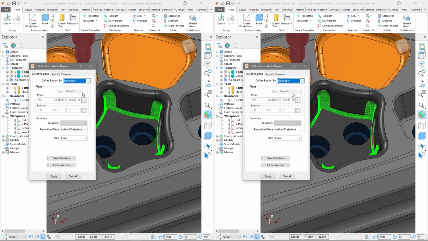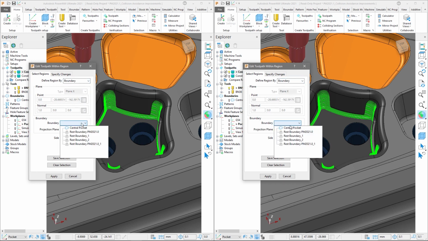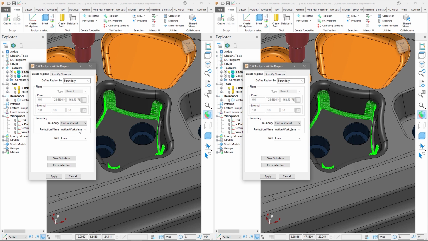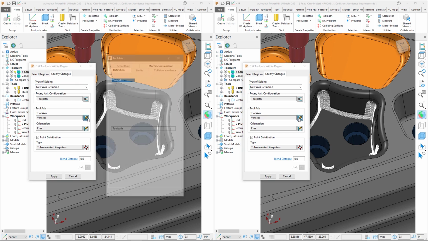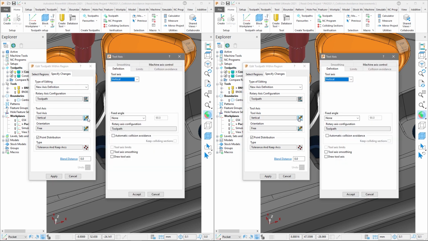Under the Select Regions tab, we will define the region as boundary and select the central pocket boundary from the pull-down list. We will hit Save Selection and the chosen toolpath segments will turn white. Then from the Specify Changes tab, we will click on the Tool Axis button. And from the Definition tab of the Tool Axis dialog box, we will check the options for both Automatic Collision Avoidance and Keep Colliding Sections.